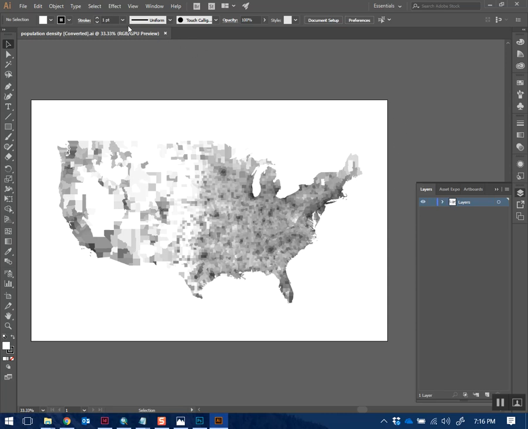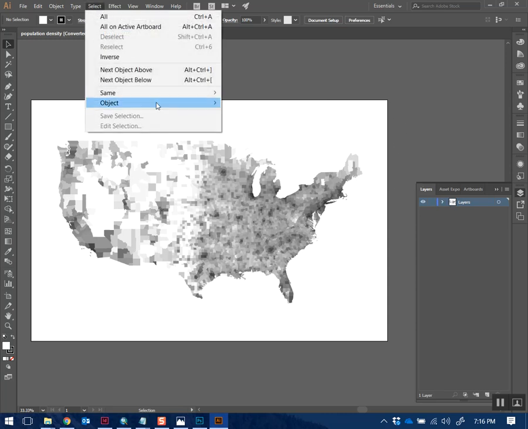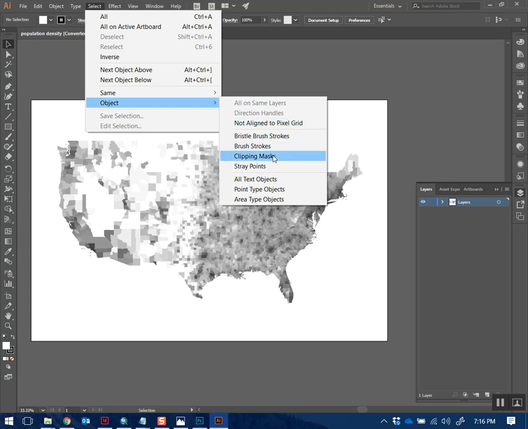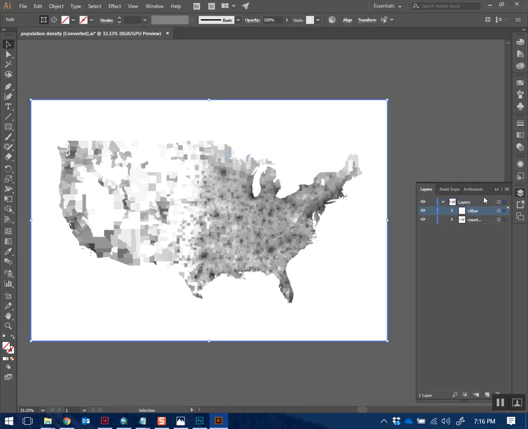So how do we do that? You go to Select, Object, Clipping Masks. And you see a bunch of things were selected in the Layers panel here. I'm not going to do anything else except hit the Delete key on my keyboard, like so. And now all the clipping masks have been deleted.